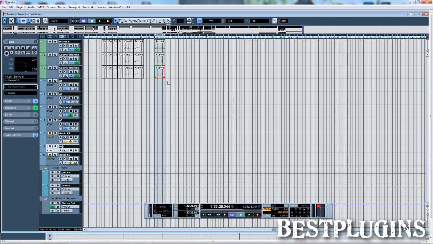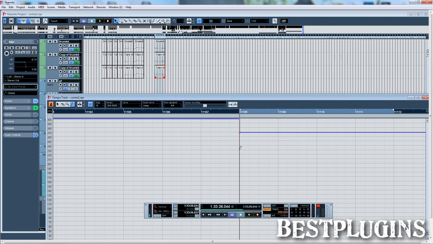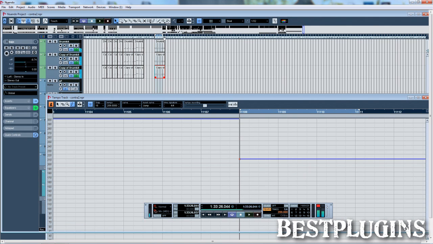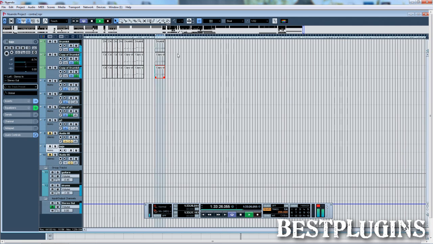So it sounds a little better. We could also lower the intensity of the kick drum, but well, it's just a quick test. Now I'm going to lower the tempo.